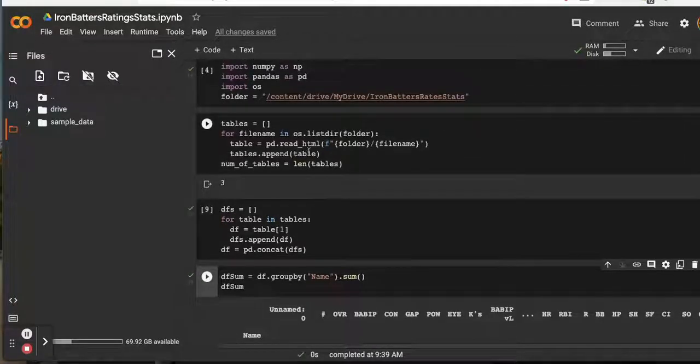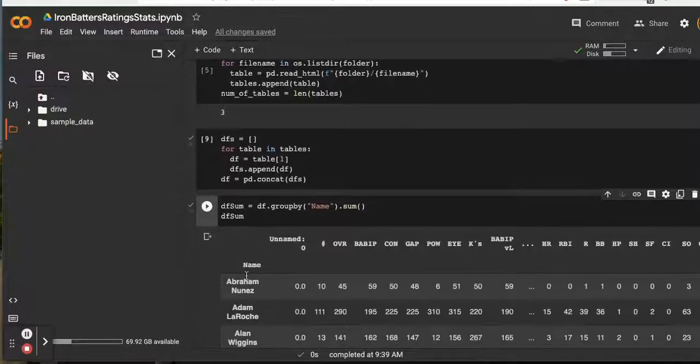So how many tables is not going to be as valuable. What we're going to want to know is basically how many times each person appears. Okay, so a way we can do that is, let's see, df. I'm gonna have to think about that one.